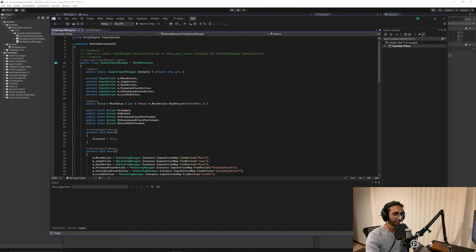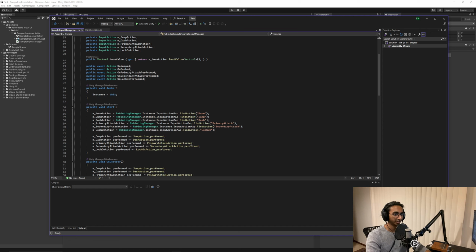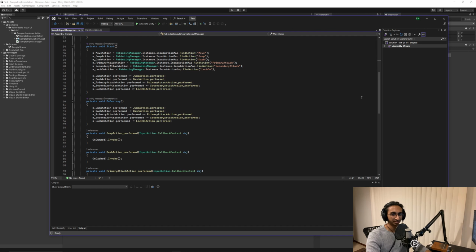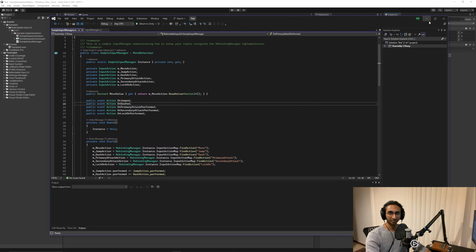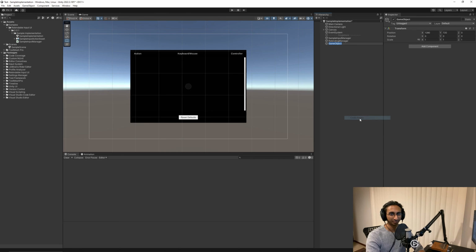So basically here we're just caching each input action explicitly, and then at that point, we can make getters for reading a value from an action, and I've also defined events for when these actions are performed. So yeah, let's just say, for example, you had a player controller. Let's make a new script. Let's call it player controller.